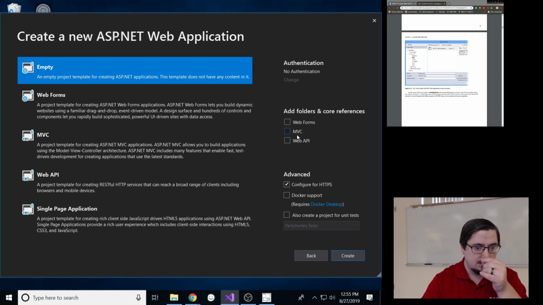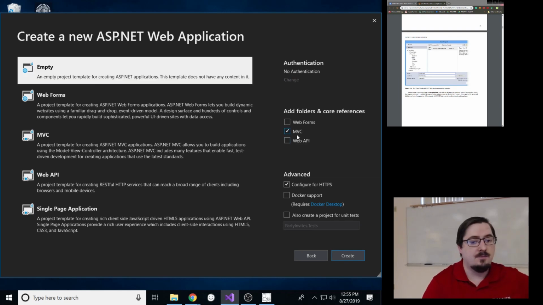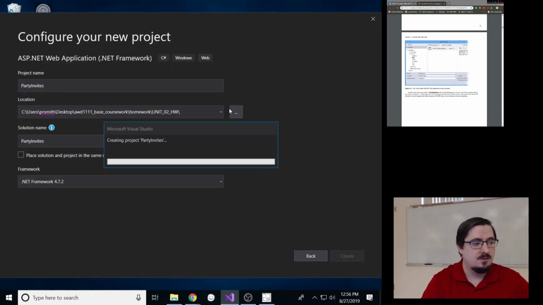Actually, we may need, let's go ahead and check MVC. Configure for HTTPS. Yep, so that's what we need. The other big thing that we'll come back to later on, this authentication option is pretty important, but we'll come back to that when we talk about user accounts and such. So empty, MVC checked, we're going to hit create.